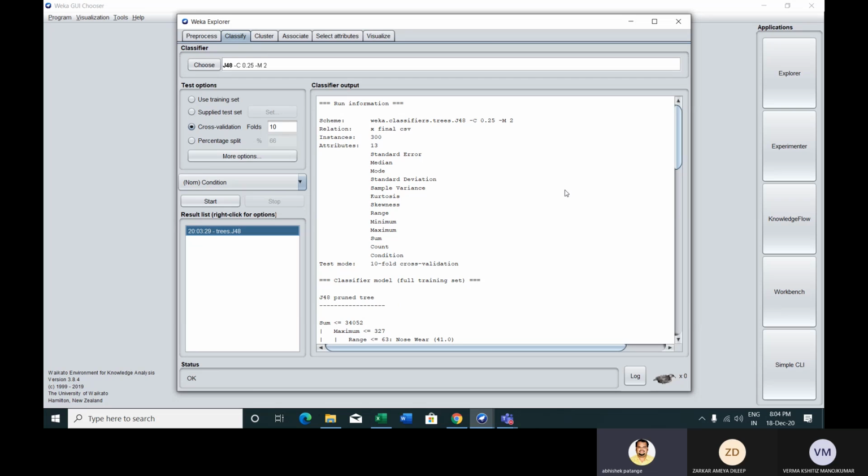Instances are 300. What is the meaning of instances? Instances are the number of samples. That is why they are labeled as instances. Now, what do you understand by attributes? There are 13 attributes. They are the parameters, the features. Correct. Now the test mode, we have selected it as tenfold cross validation.